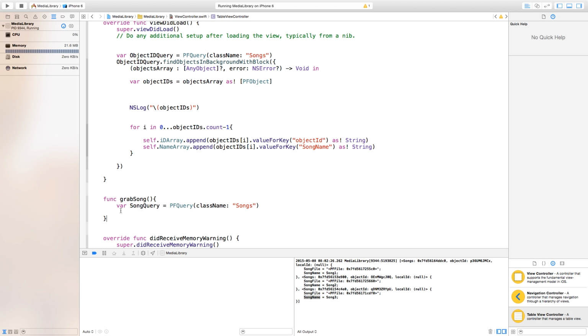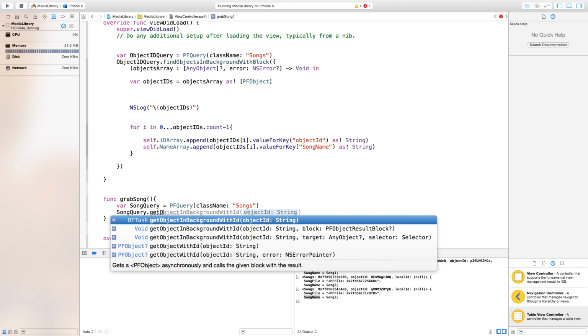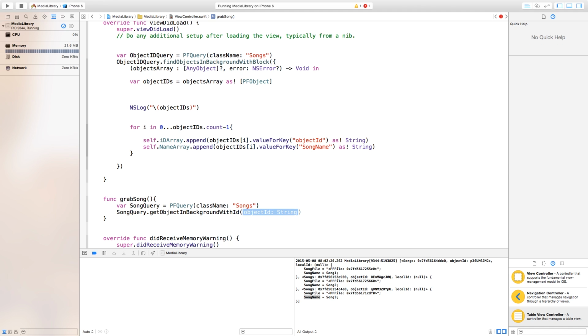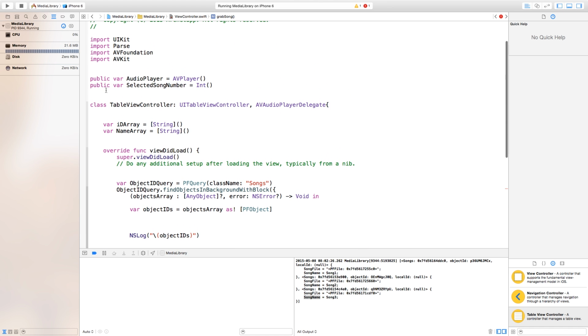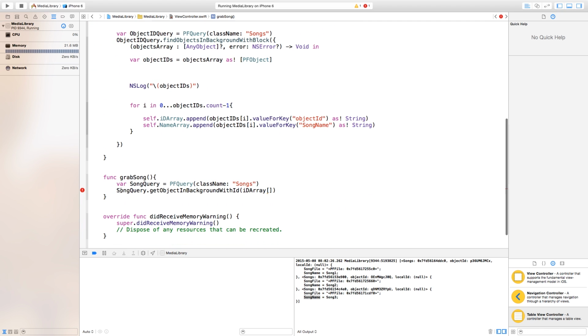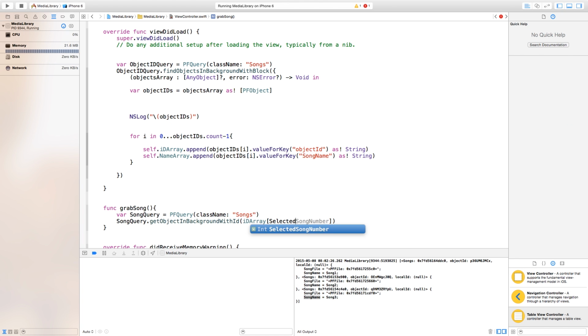And now let's go back over here to our grab song function, and we want to say songQuery.getObjectInBackground with ID. What ID do we want? Well, we want to take from our ID array for a selected number. So first let's go up here to our selected number. As you can remember, we had our public variable created for selected song number. So now we need to say songQuery.getObjectInBackground, idArray. This will be our selectedSongNumber integer.